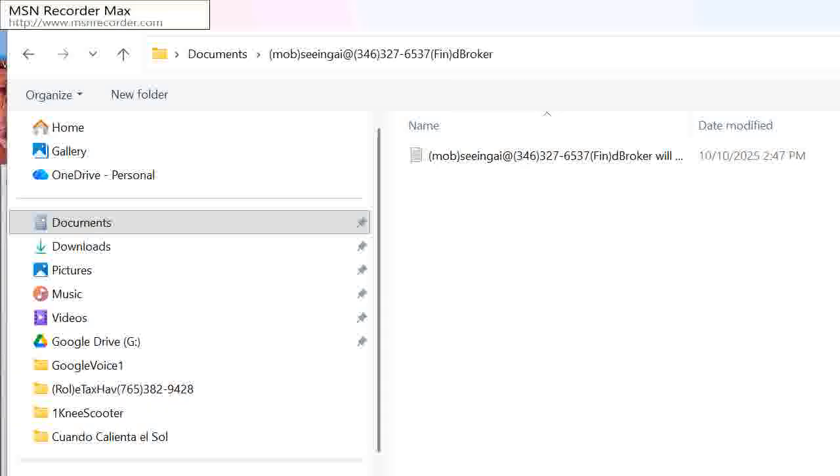Yes, but you forgot the important thing: the word mob is surrounded by open and close parentheses, and this way it is higher up on the sorting of the file name, so it will appear higher than just mob. It will be open parentheses, mob, close parentheses, Seeing AI at. So I added the open and close parentheses surrounding the word mob, so it is ranking high on the default sorting list of Windows 11 for file names.